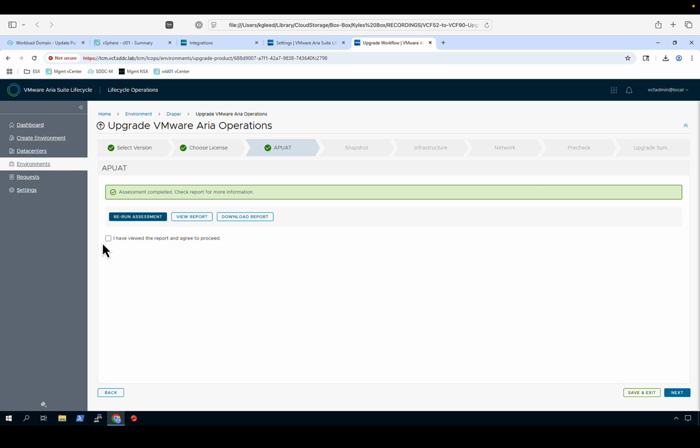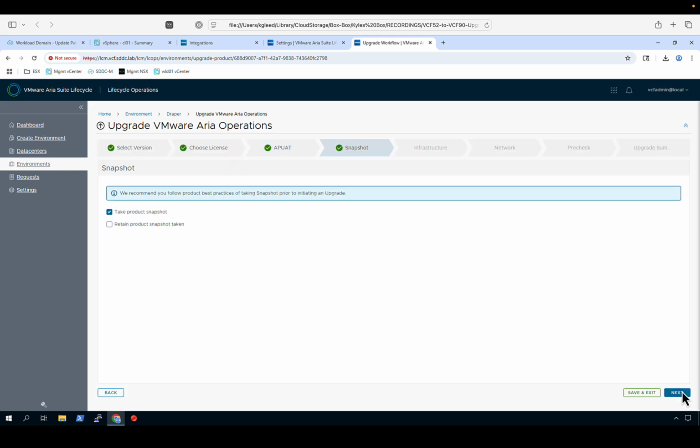Verify the assessment has completed successfully. Check the box that we agree to proceed. We will take a snapshot as part of the upgrade. That's always a best practice. It gives us a recovery point should something happen.